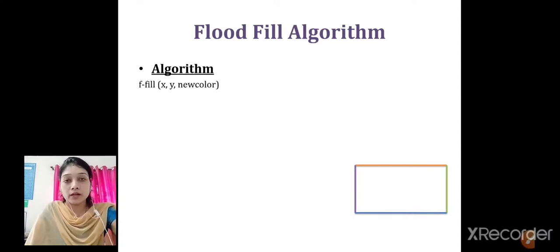Here we are again starting with our function. Now the function name is ffill, that is flood fill. Here we are going to pass the same parameters as we pass in the boundary fill algorithm. So the parameters are x and y, that is the coordinates of your seed pixel. With that I am passing one parameter called new color. So whatever color we want for a polygon, we mention with that new color parameter.